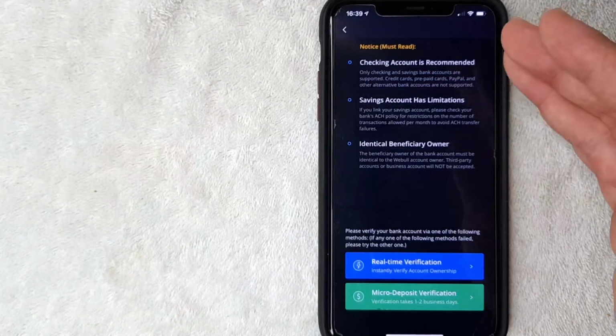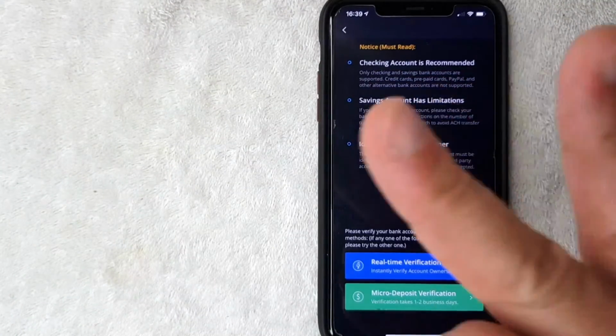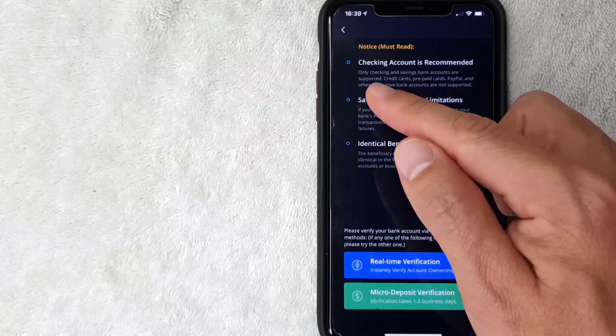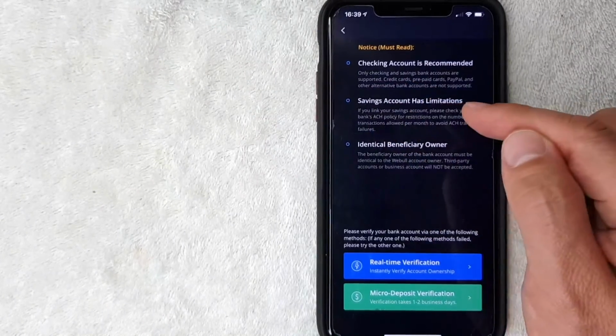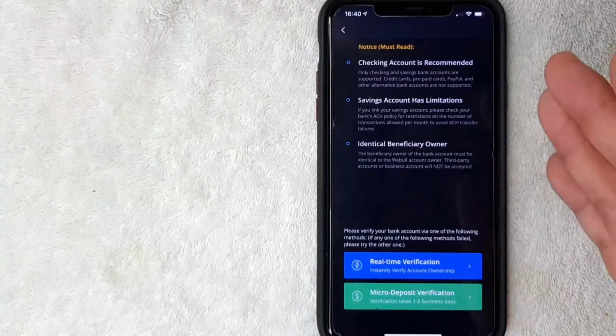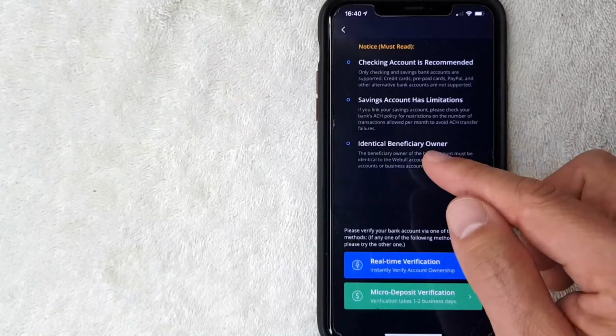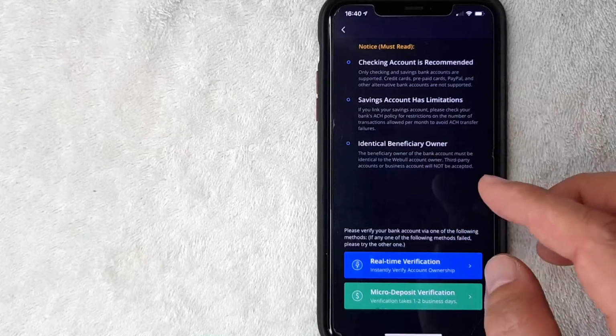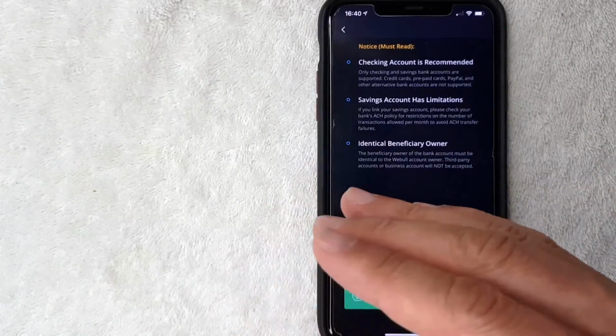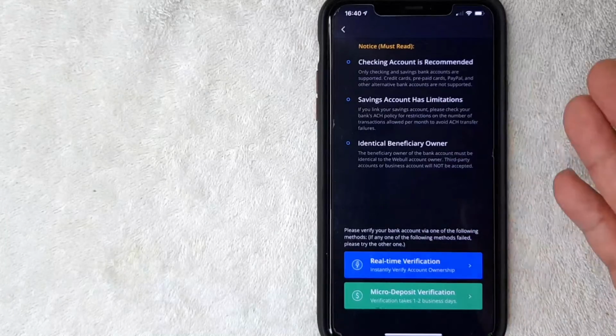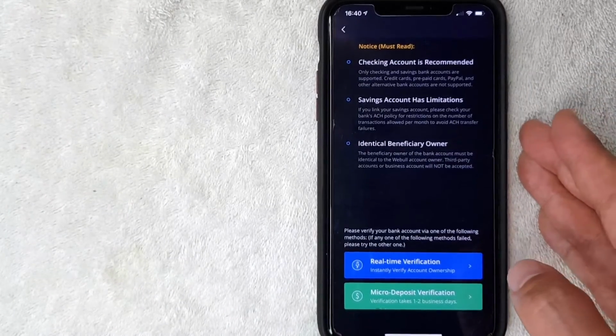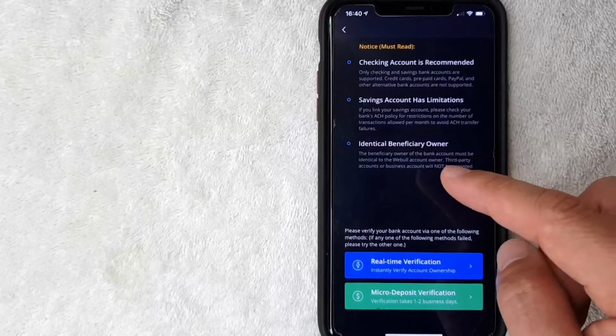Okay, next this screen pops up. So you're going to have 3 notices you're going to want to read. They're saying that a checking account is recommended. You can use a savings account, but it comes with its own restrictions. Also, your name has to match the bank name. So your Webull account has to match your bank account. You can't use somebody else's bank account. Otherwise, the ACH is going to be declined by Webull. So keep that in mind.